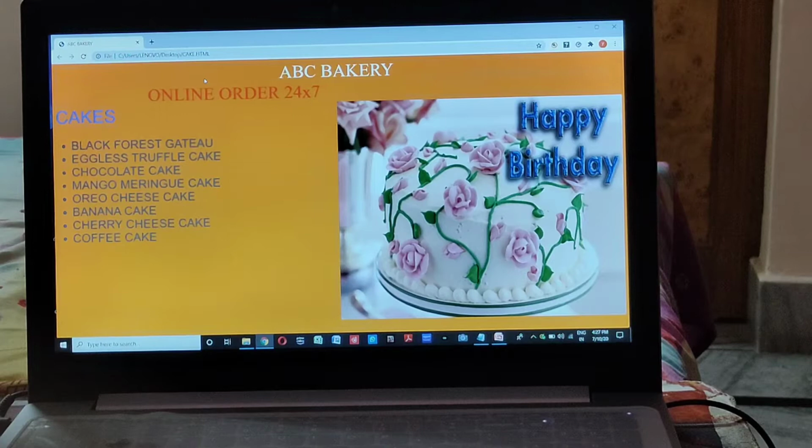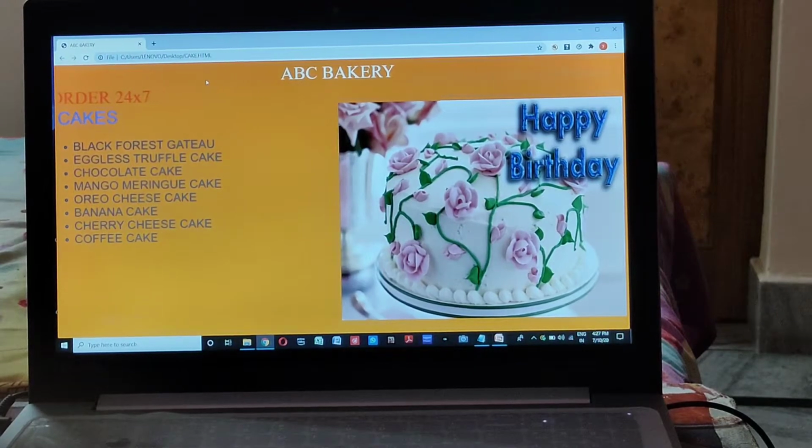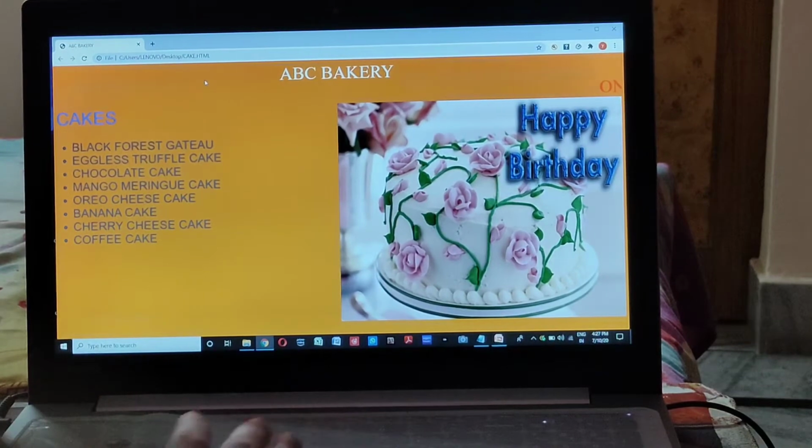Yesterday we gave you one web page to design. It was something like this. That was on page number 40 in your book. Today I am going to tell you how to design this type of web page, right?